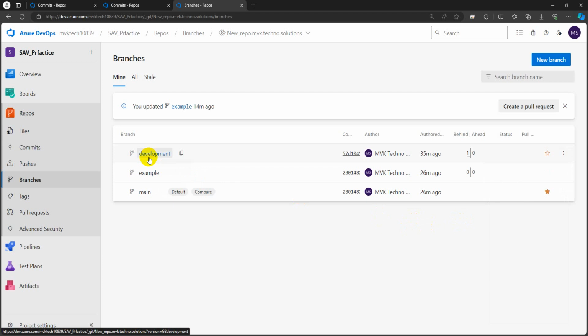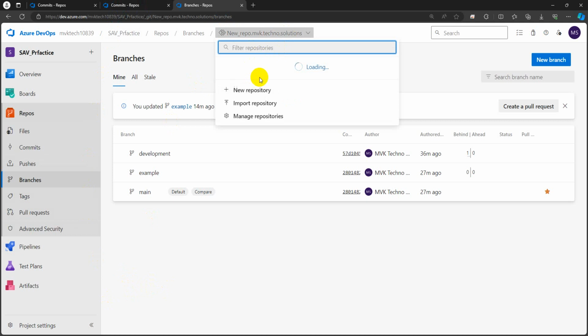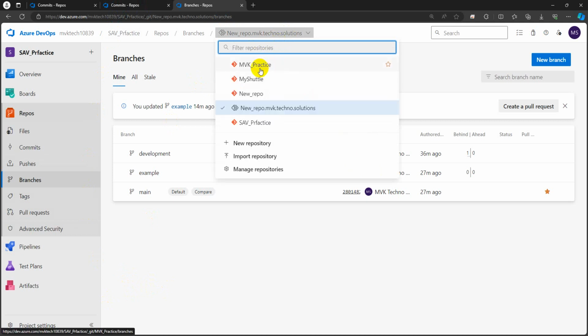We have seen how to delete a repository. For example, I want to delete a repository. It is also one of the tasks in companies: how to delete a repository, or how to delete master or branches. Now I am going to show you how to delete a repository. For example, I want to delete a repository called my shuttle.